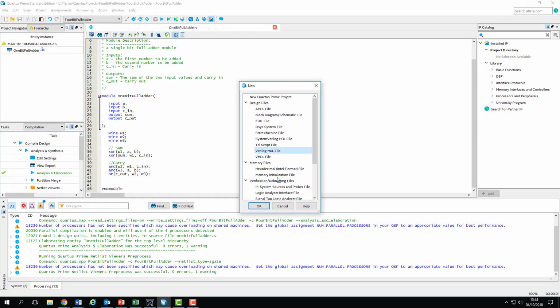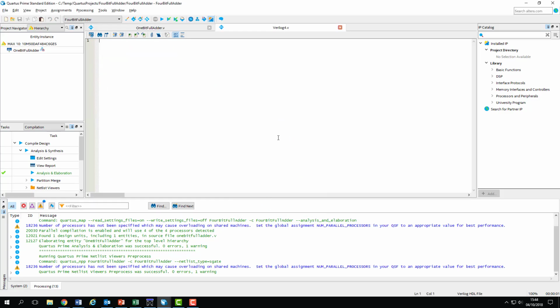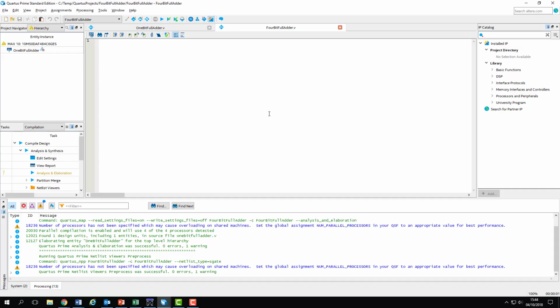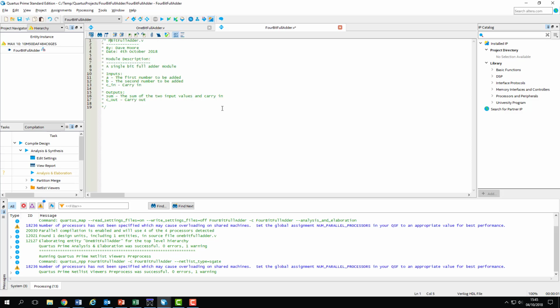So we'll create a new file and immediately save it as 4-bit fulladder.v. While it's still fresh in our minds, we'll use the project navigator to set this new file as the top-level entity. We can see from the Hierarchy tab that this has been successful. We'll add in our header. As they're very similar, we can just copy and paste the one from our single-bit module and just modify the module and port descriptions to fit our needs.